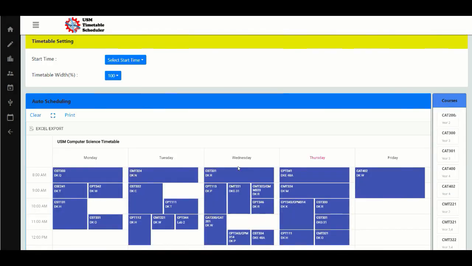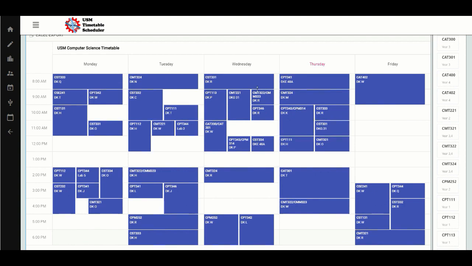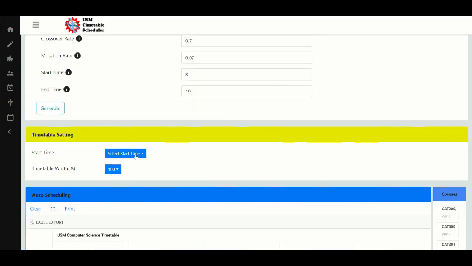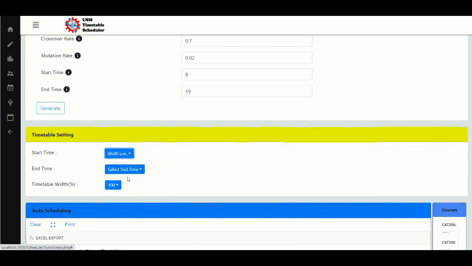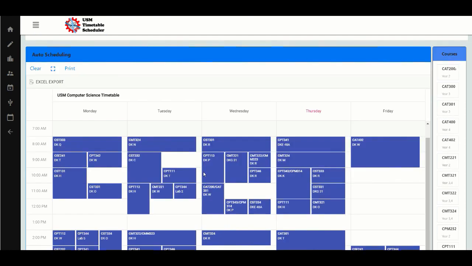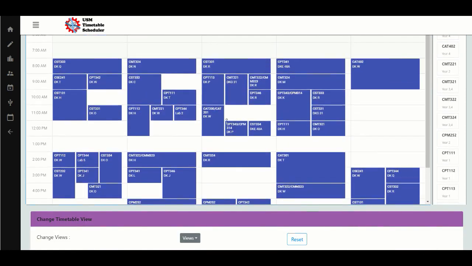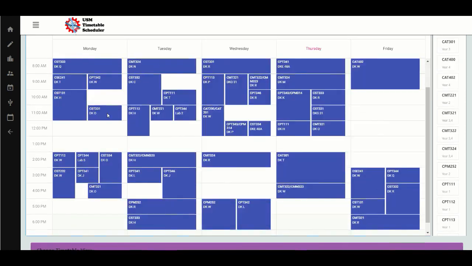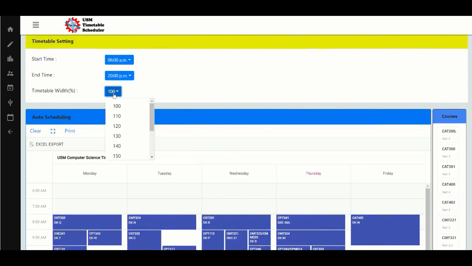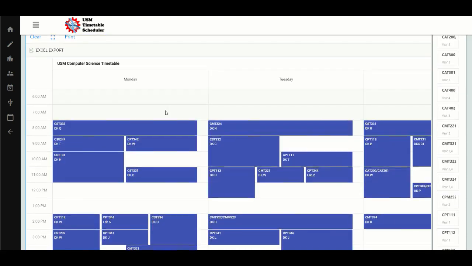Here is the timetable component to visualize the data in timetable format. Before that, the scheduler team can change the settings of the timetable. It allows the scheduler team to change the start time and the end time of the timetable view, or to change the width of the timetable to have a better view of it.